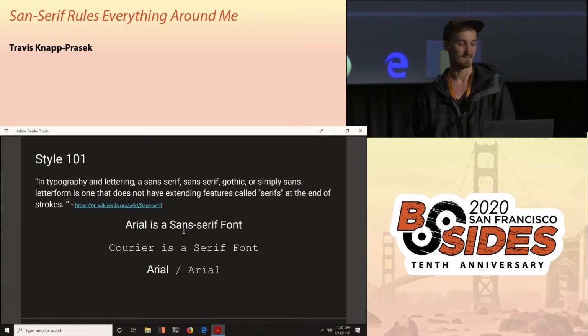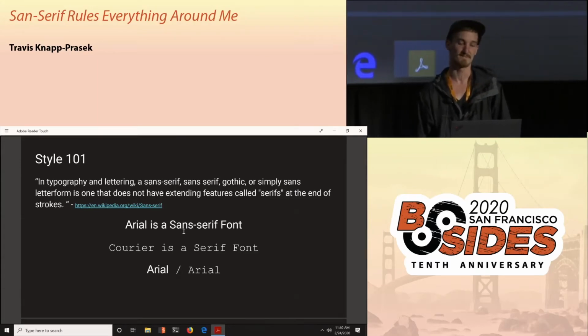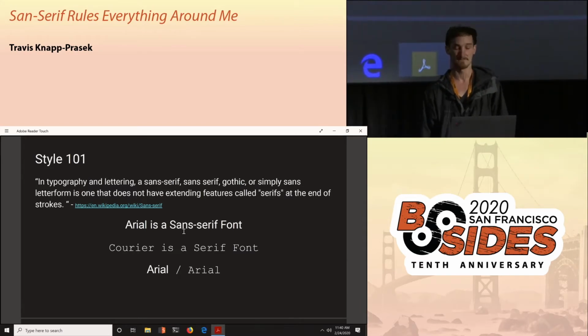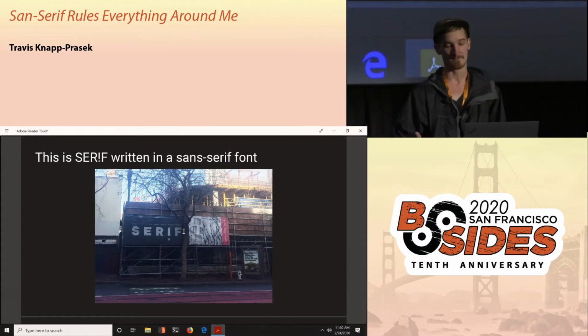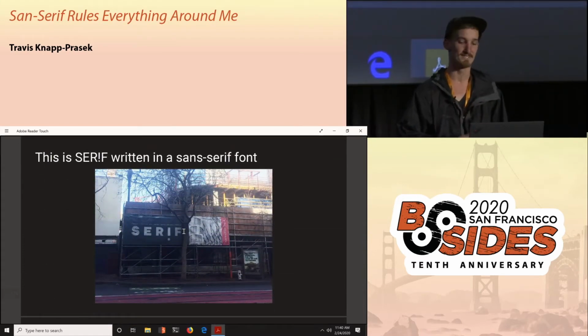So let's talk about style. Sans-serif is a style of font. Arial is a sans-serif font. Courier is a serif font. The difference is you can see Courier has little swoops on the end called serifs. Most computer applications use sans-serif fonts, and therein lies the issue. If you walk down Market Street, this is the word serif written in a sans-serif font, just to confuse you a little bit.